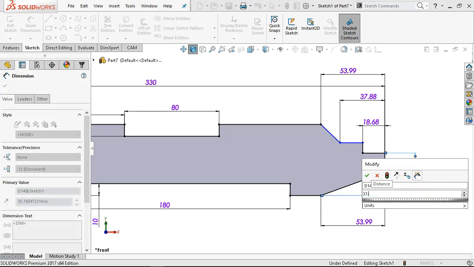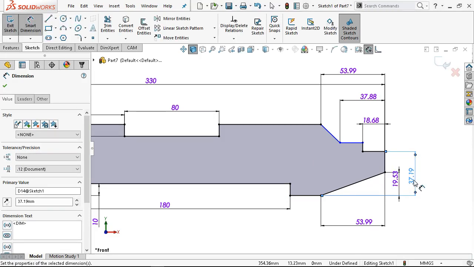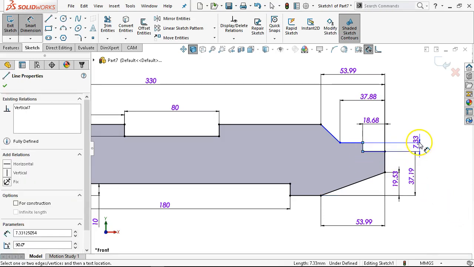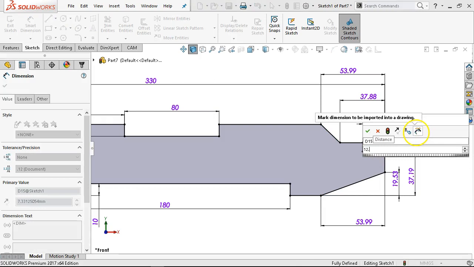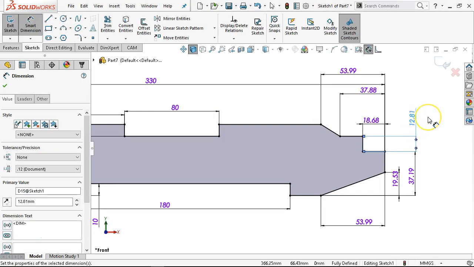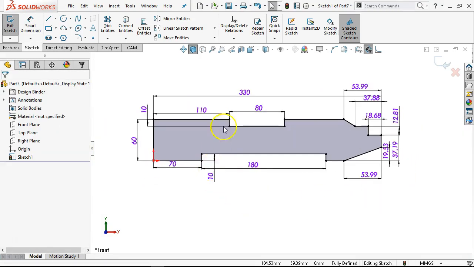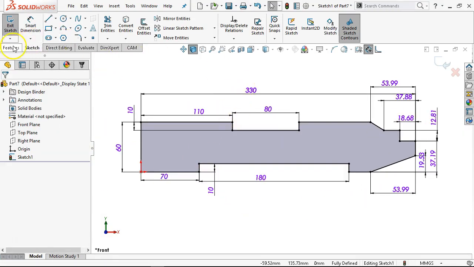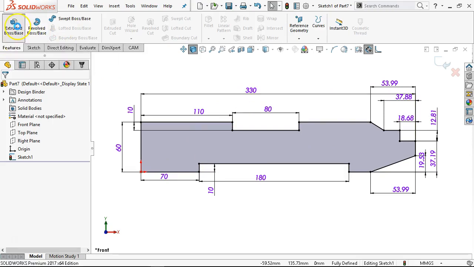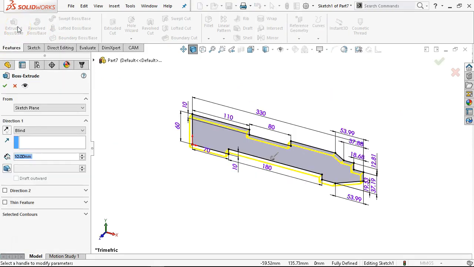So let's see, 37.19 and 12.81. All right, and then I think that, yeah, that went fully defined. Okay, so extrude, and thickness of 12 millimeters.